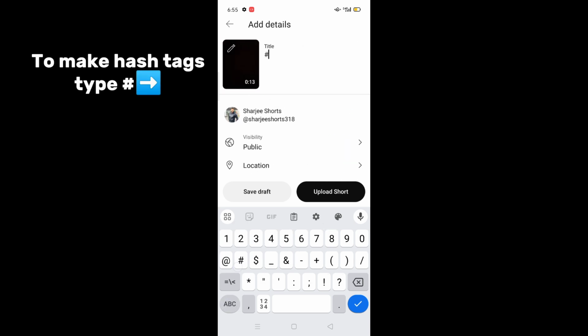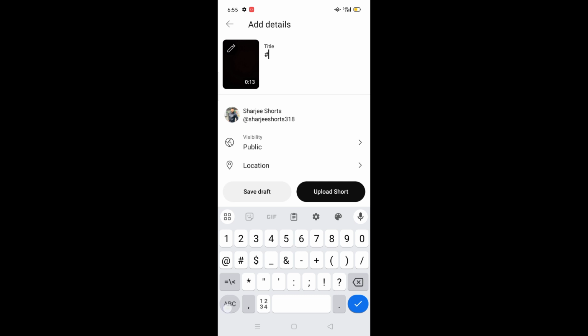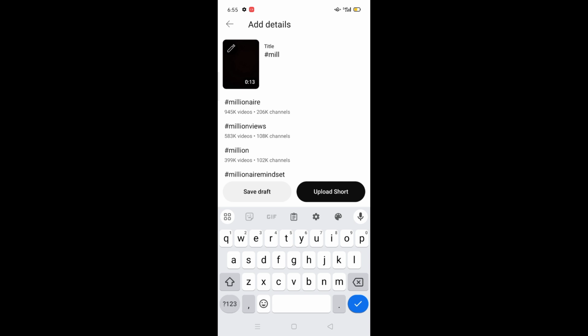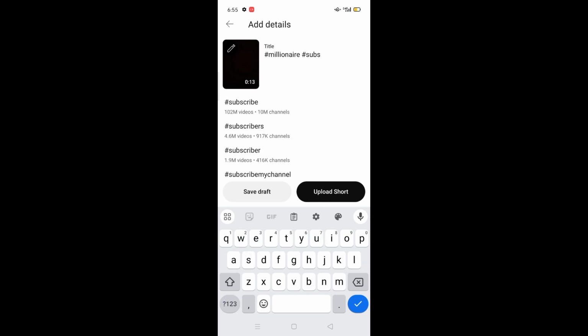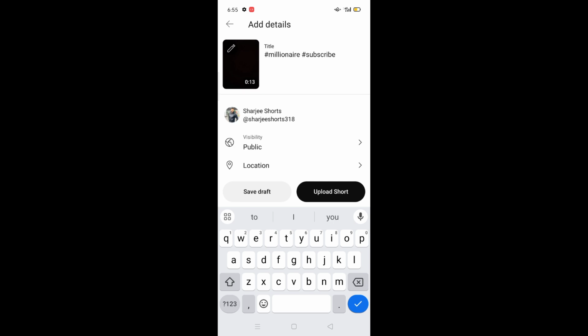To make a hashtag, type hash, and after the hash, add the most viral keywords you will use, and keep the video viral. You will see these words in millions.